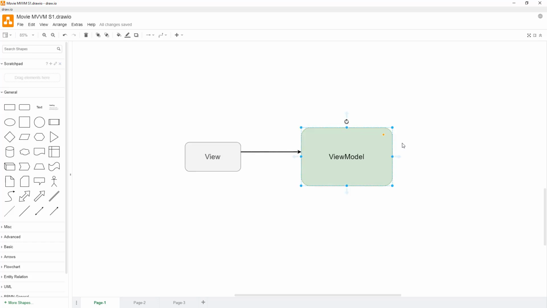Now let's talk about the view model. The view model provides data for the view by getting it from the repository. Now let's take a look at this diagram. You might say, how does the view get all the data which it should display? The arrow is only pointing towards the view model. This means the view model doesn't know which views are using it.